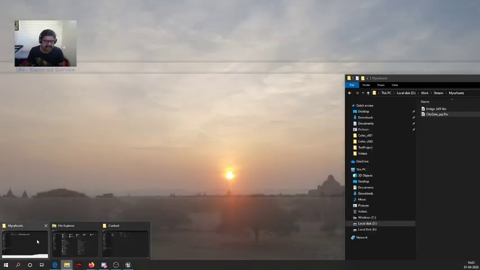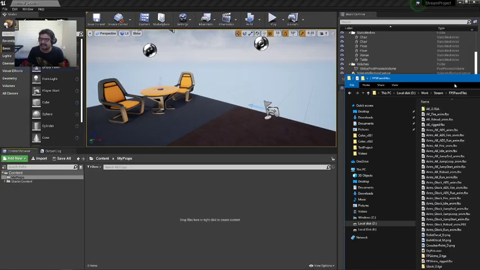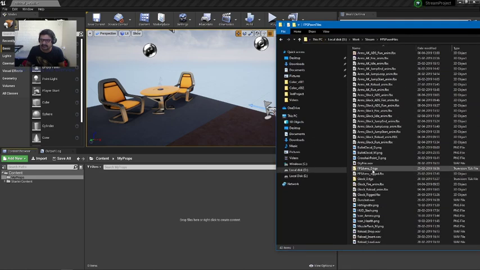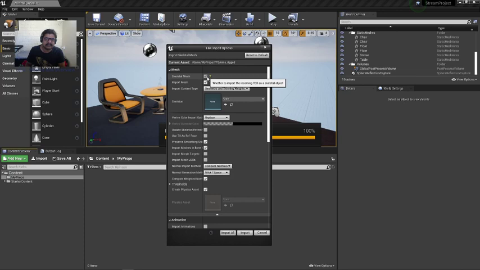So if I were to take some object that has some rig in it, I have one called FPS arm rig, which is also an FBX, but it has a rig in it. If I were to drag that, you will see that it automatically has detected that there is a rig in it, and it is asking me, do you want to also import a skeletal mesh? So I'm just going to say import.